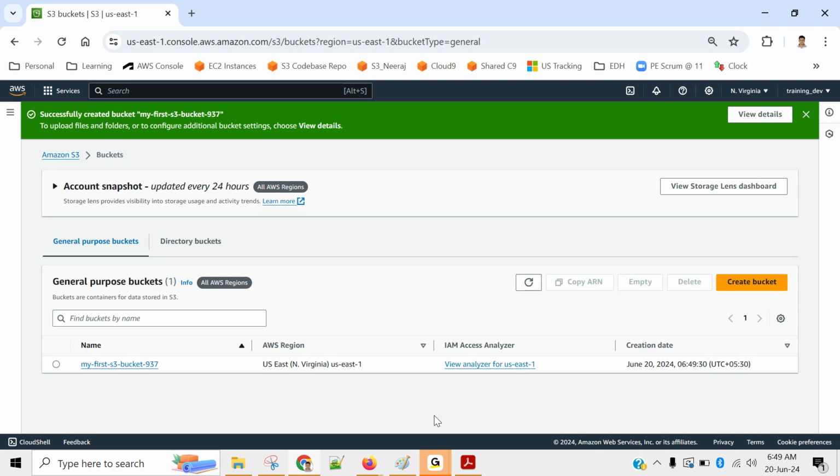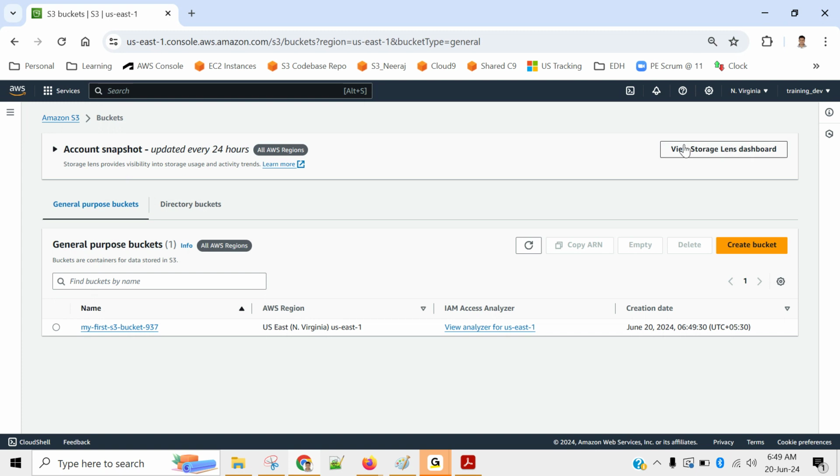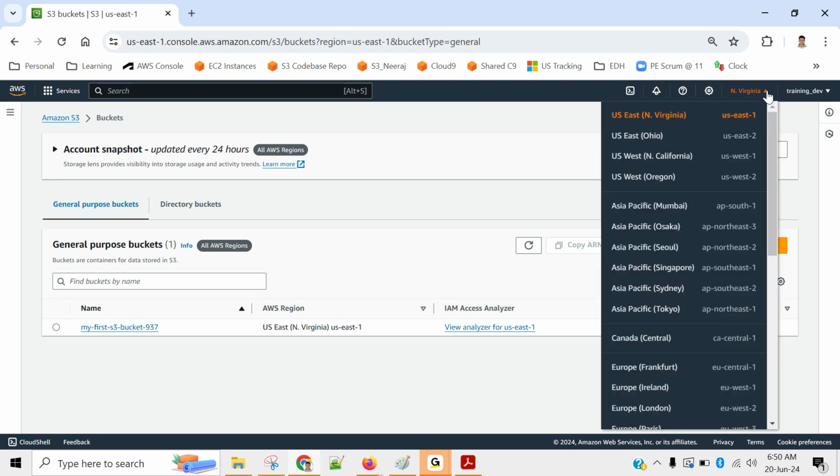So my bucket has been created, and you can see the name here: my first S3 bucket hyphen 937, and the AWS region. Because there's a concept of regions in AWS. If you look at the right upper corner, this is my AWS account name, training underscore dev, and North Virginia, that is your AWS region. So basically, AWS has set up its servers, you can say data centers, across the globe.